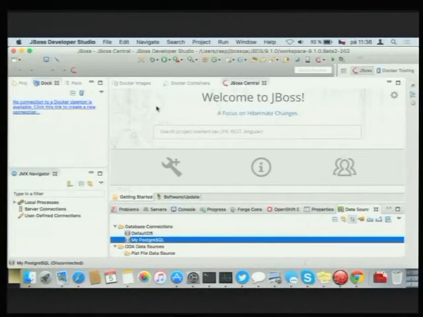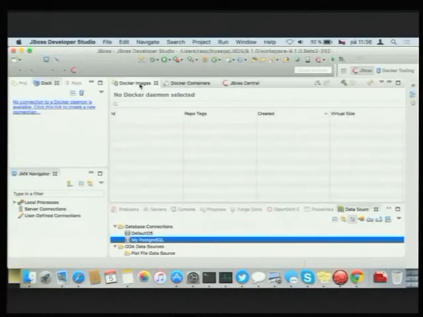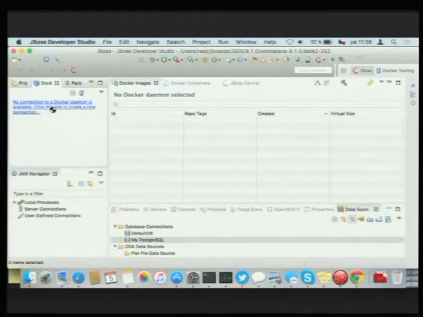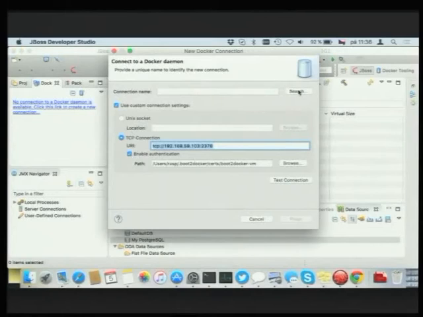Okay, so here I have JBoss Developer Studio, which is based on Eclipse Mars. And what I have here is Docker Explorer. So we have a Docker perspective here, which includes Docker Explorer, which shows your connections. Then Docker images and Docker containers. So if I click here, it'll take a few seconds to open, and then it will allow me to create a connection. It's actually taking way too long.